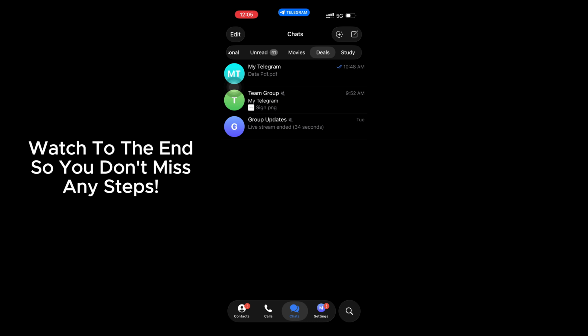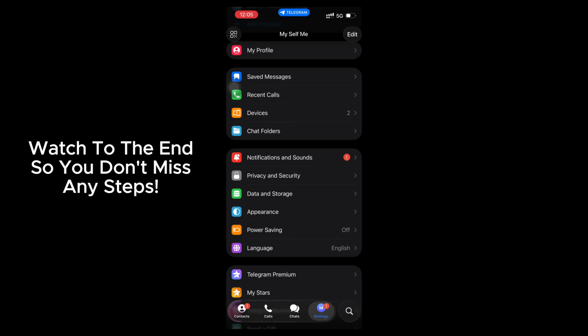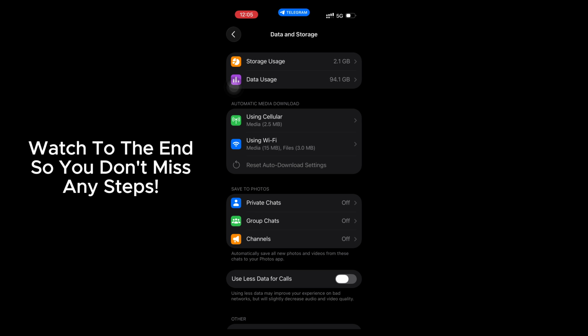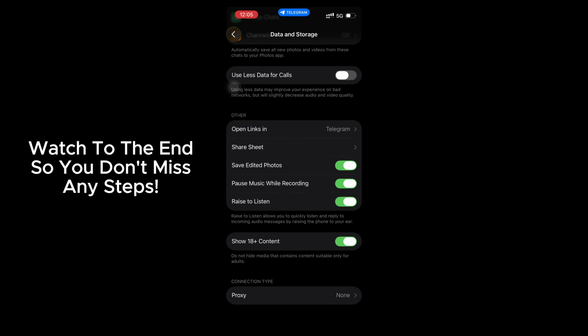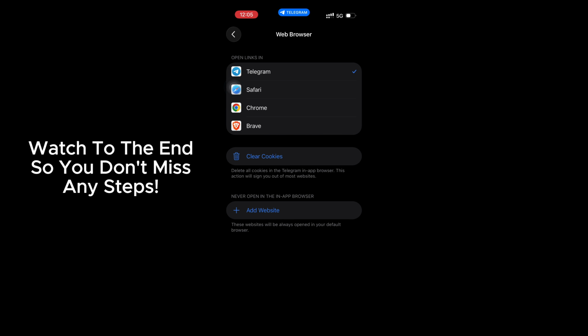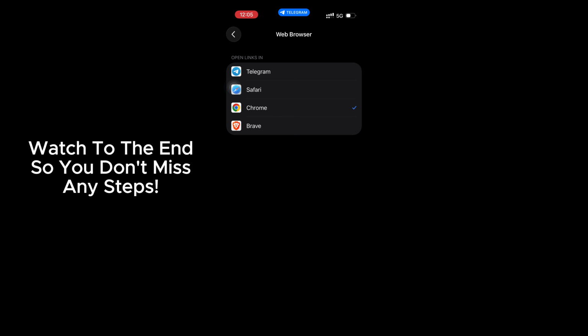On your phone, open Telegram and head to Settings. From there, choose Data and Storage. Scroll all the way to the bottom and tap Open Links in. You'll see options that include the Telegram in-app browser and any browsers installed on your device, like Chrome or Safari. Pick the browser you want. That single change tells Telegram to launch links in your chosen browser instead of the in-app viewer.